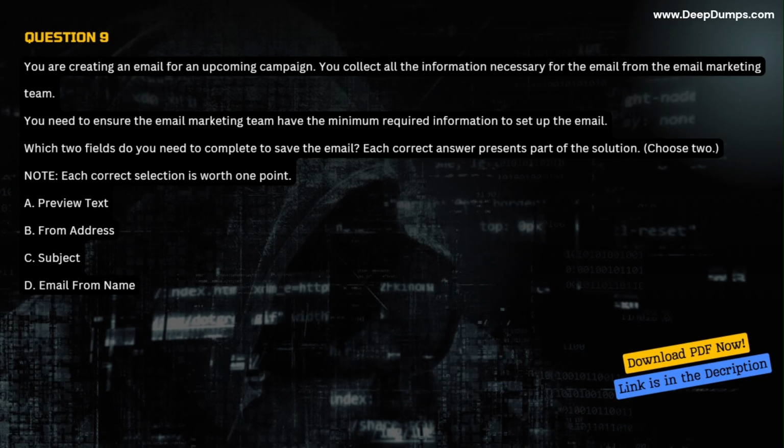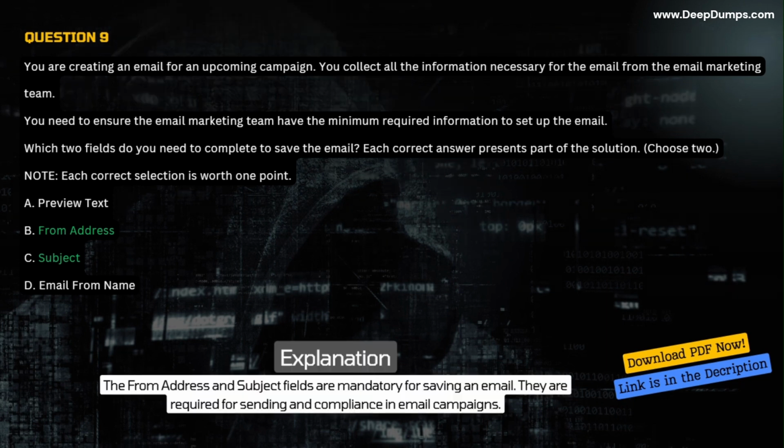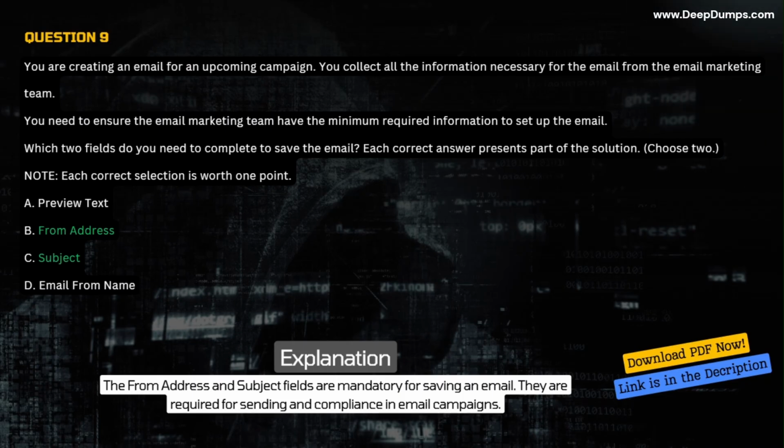A. Preview text. B. From address. C. Subject. D. Email from name. Correct answer, B and C. From address. Subject. Explanation. The from address and subject fields are mandatory for saving an email. They are required for sending and compliance in email campaigns.